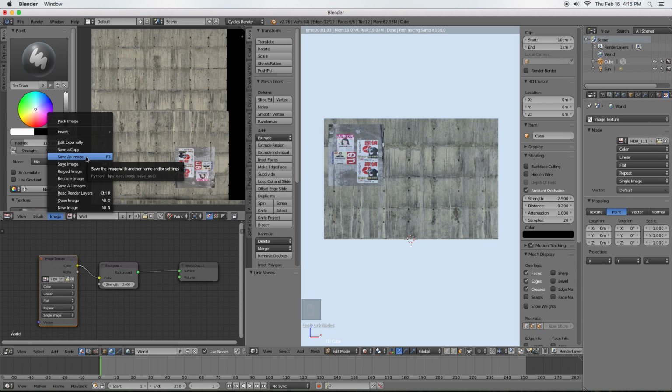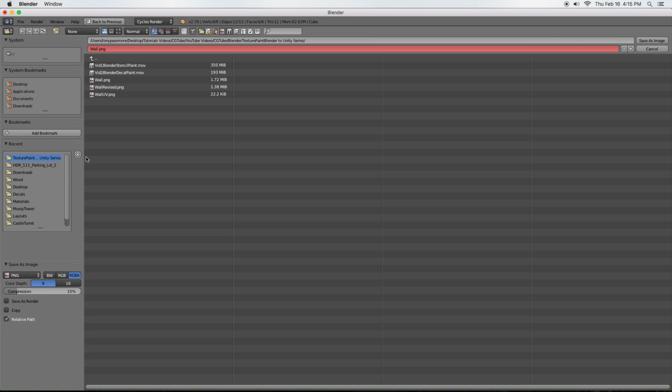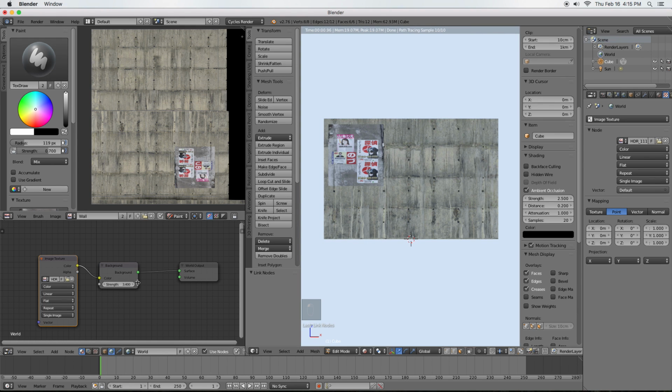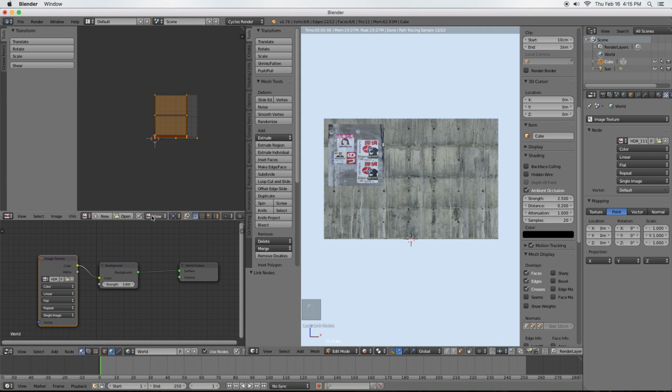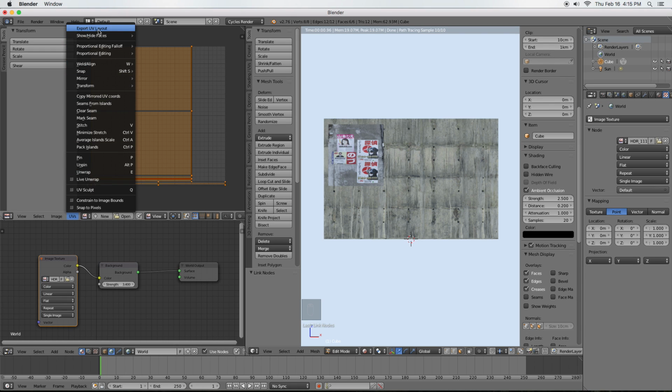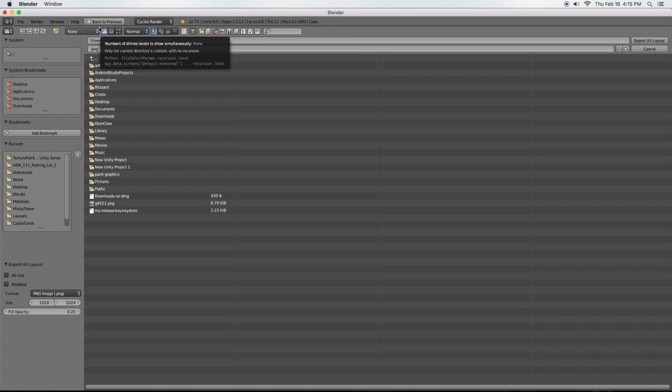Now, if you click on Image and go to Save as Image, you'll see I've already saved mine, and you just choose the directory you want to save it in and save that image. Once you're done with that, you'll click the X next to your image here where you created it and remove the wall image. That puts you back into your UV image layout view. Now when you get into this, all you have to do is click UVs and go to Export UV Layout, and that will give you an opportunity to export your UVs as a PNG image.